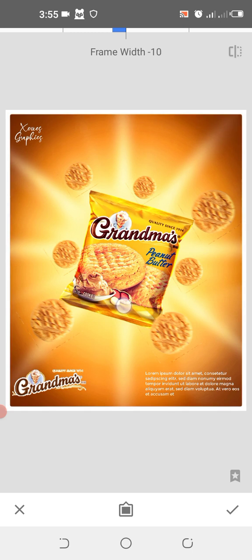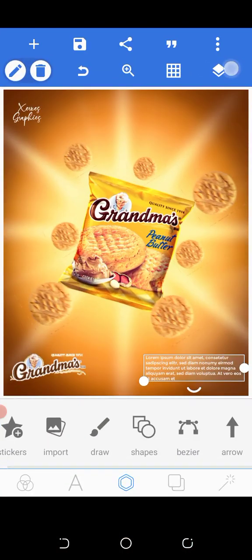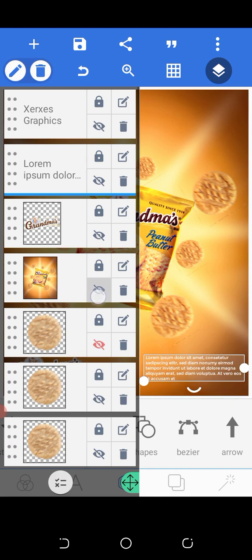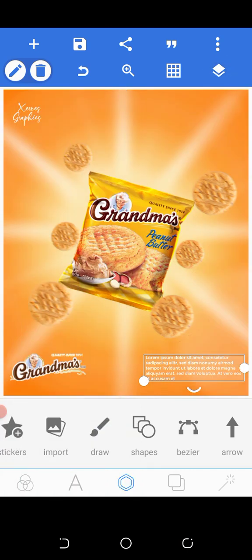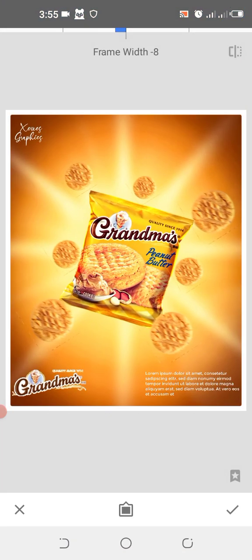Now it depends on the kind of image you want. But for this one, I don't want to tamper with this name. This is actually a design I did in Pixel Lab. I just put it in Snapseed to add some beauty to it. This was how it looked in Pixel Lab, the original one. But this was what I turned it into here.